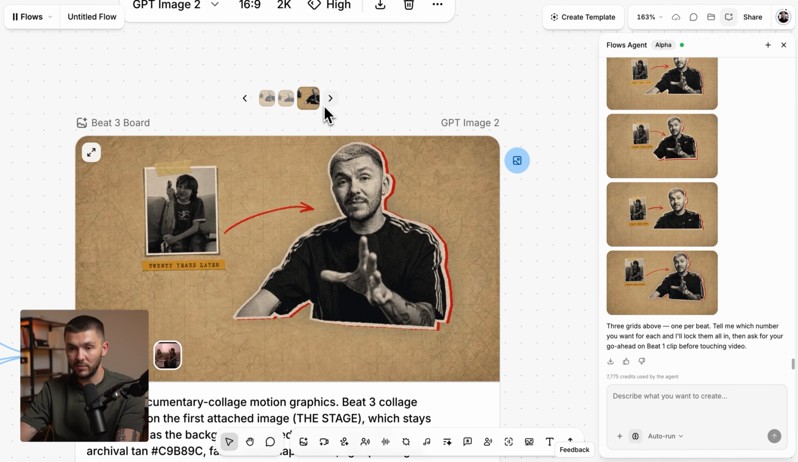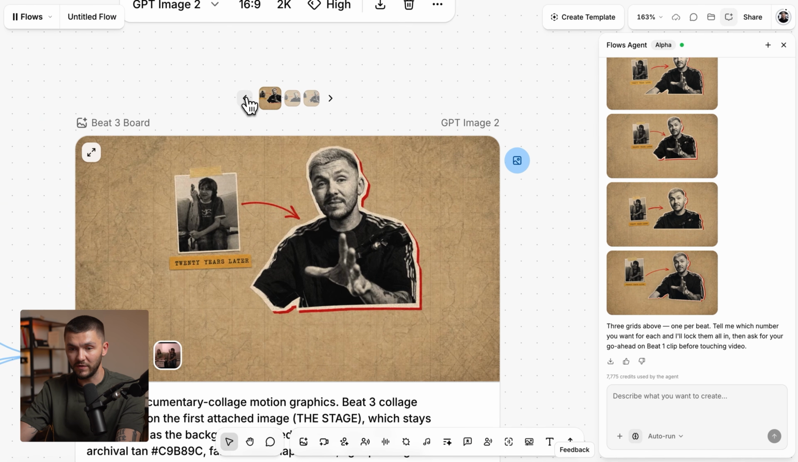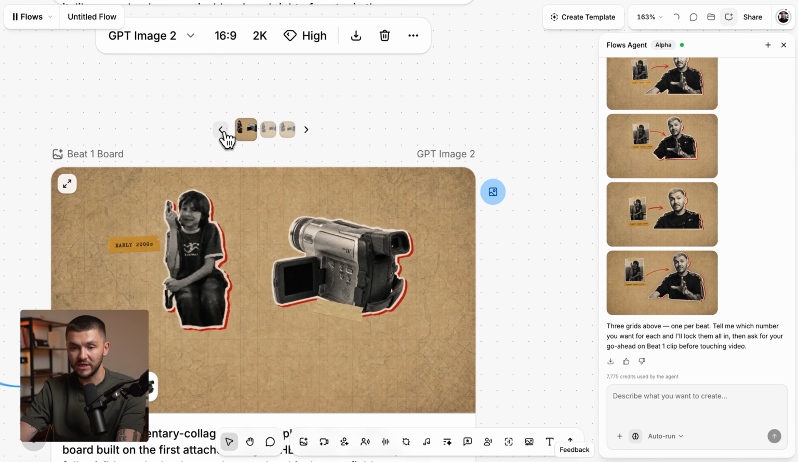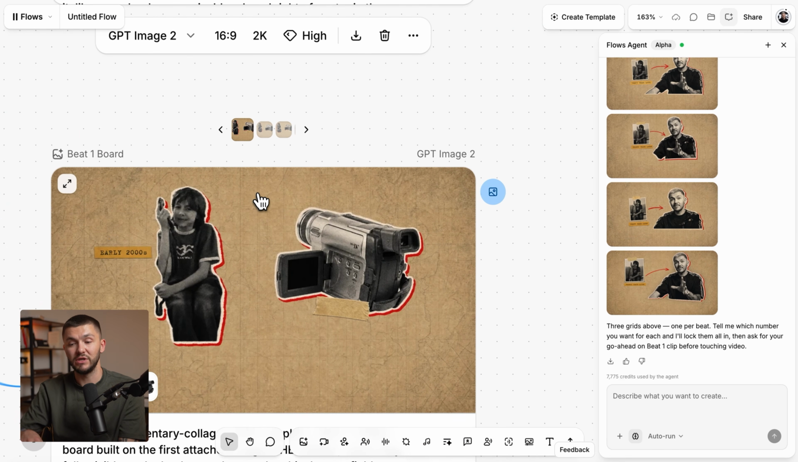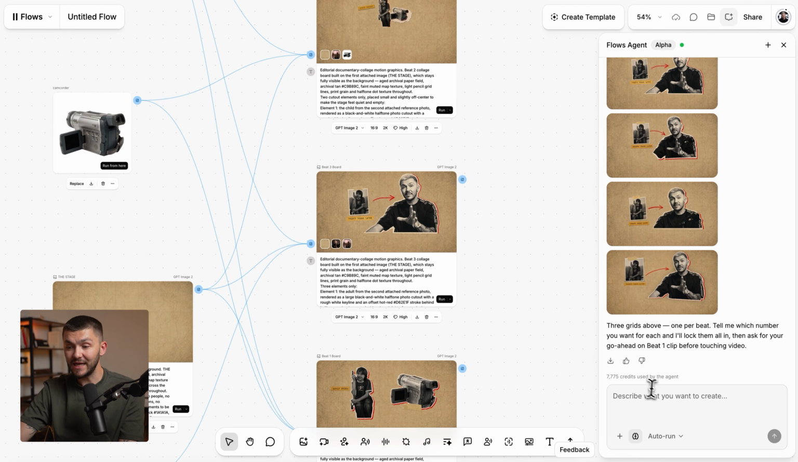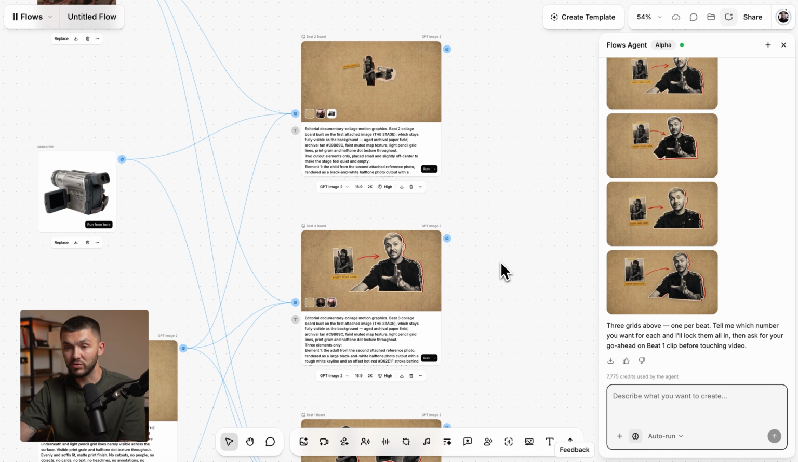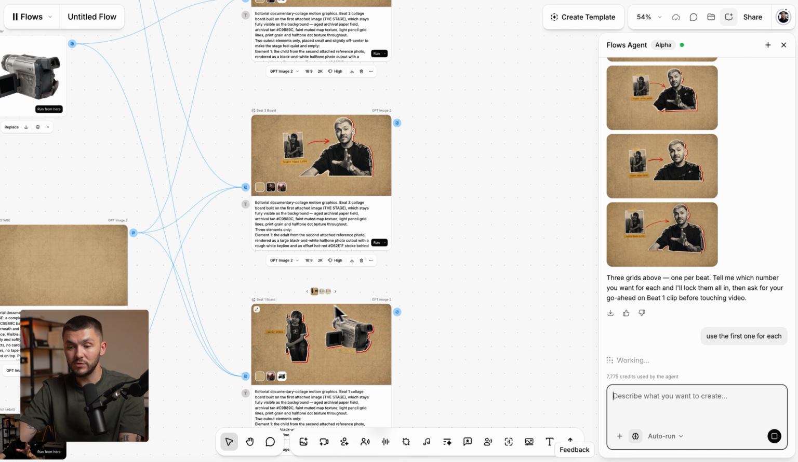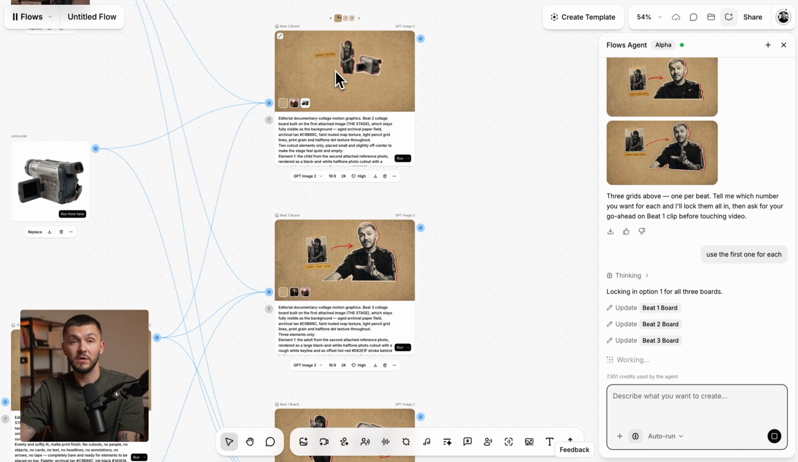And if I scroll down, we've then got the next one. And again, we've got a few different variations, a few different layouts, but they all look pretty similar because GPT Image 2 is pretty good at staying consistent with its prompts. If you don't like them, you can go in and customize the prompts and rerun. And then once again, in the chat, I can say which one I prefer for each. But let's just say use the first one for each. That way it will use the first generation of each of the nodes for the video.